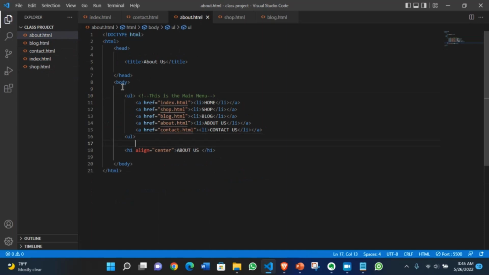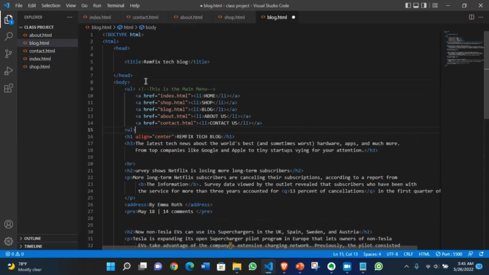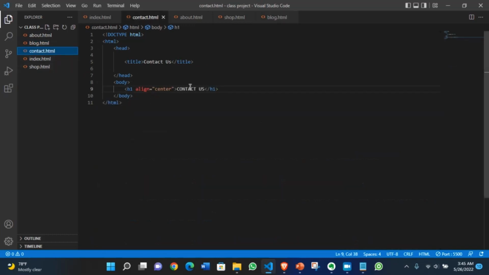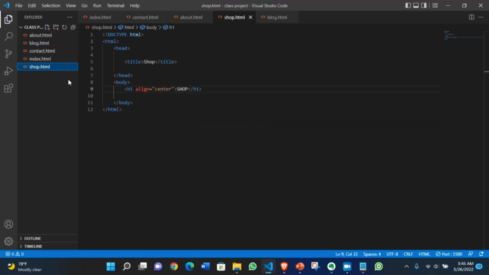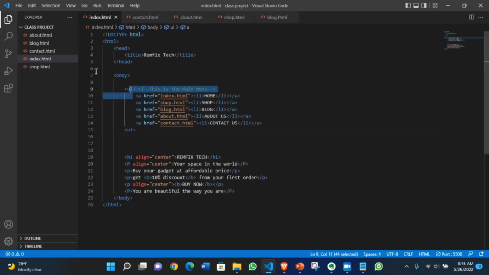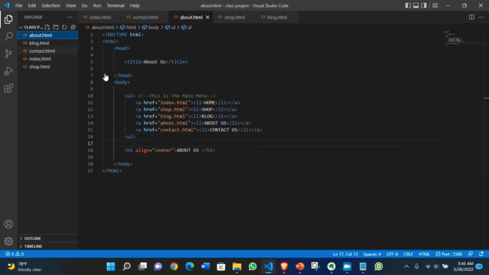Okay, save this. So go to my blog also. Above this first heading, paste the links of the menu, right? Save. Contact us, the menu, save. The shop page, all right, let's do this for the shop page too. Save now. So I've been able to do that for all the pages, and ensure that you save it with Ctrl S.